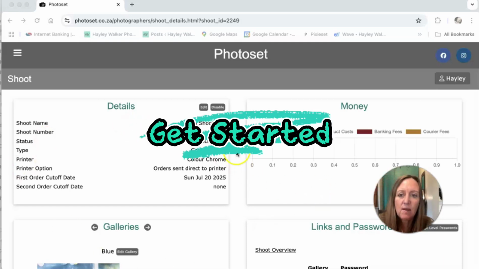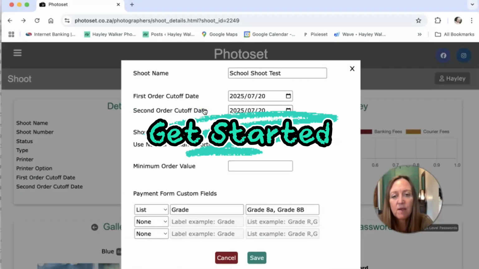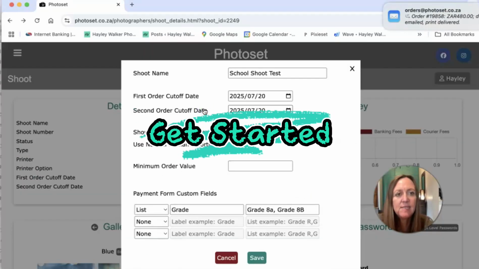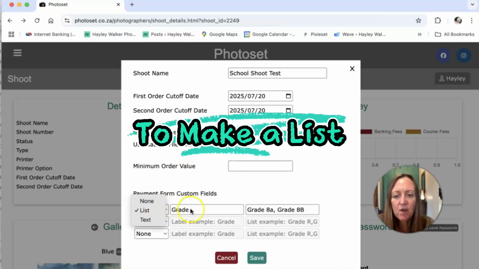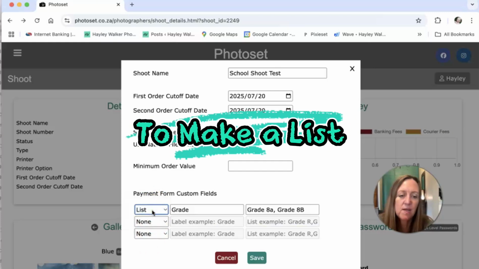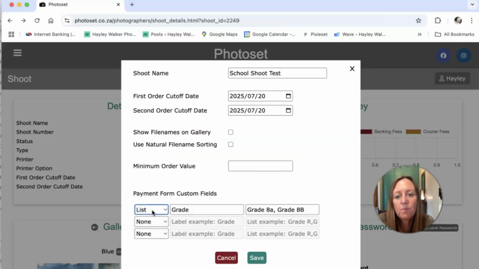You come over here to your gallery that you've created. You click on this little edit button here, which opens up a marvelous amount of cool things. It's in this little place here that you can edit your cutoff dates, your file names, your file sorting. You can even add a minimum order value if you wish. But the thing that we are interested in is the little list here. Sorry, I've already started here. So you'll come to this drop down box. It would have been on none. You want to click a list if you want to create a list of classes for your clients to choose.